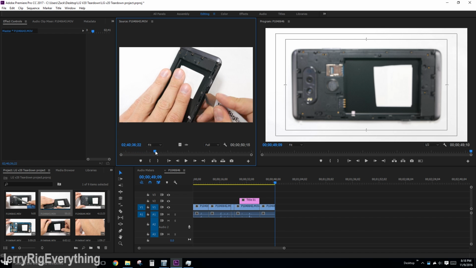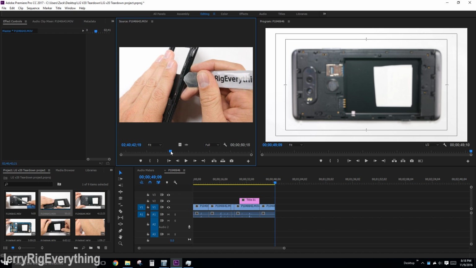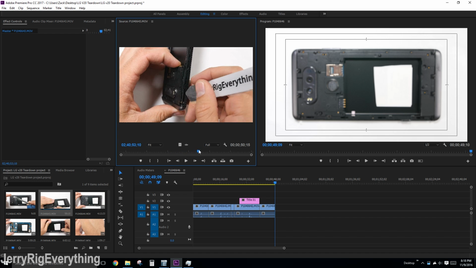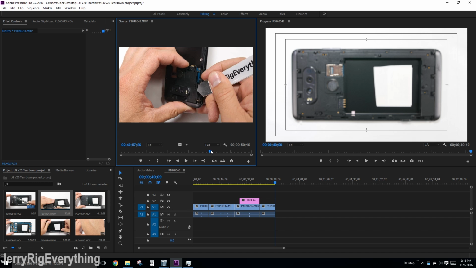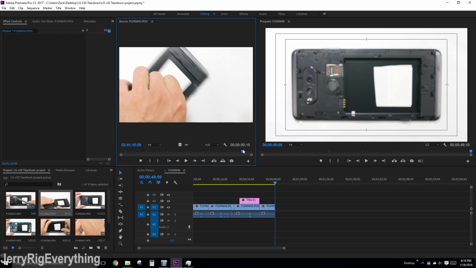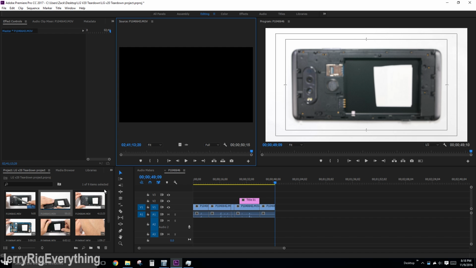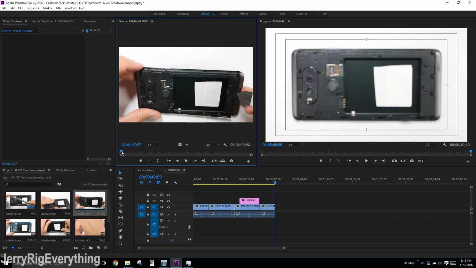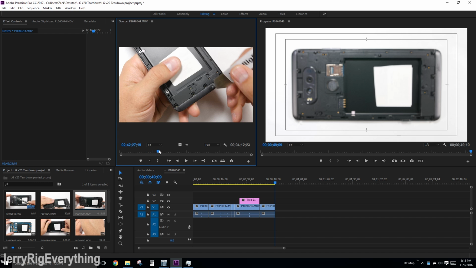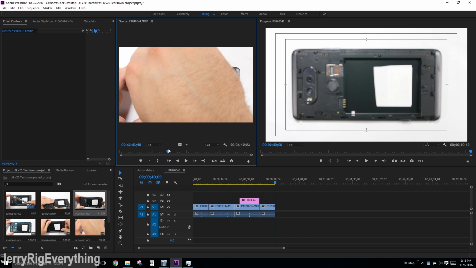Usually I edit my videos right after I do the teardown, so it's fresh in my mind, and I kind of have a general idea of what I want to say during the teardown video. So at this point you can see me trying to remove the back. Obviously people don't want to watch the many failed attempts at me opening a phone, and usually I'm one of the first people on the planet to ever open up one of these devices, so there's not often that I get to watch someone else do it first.